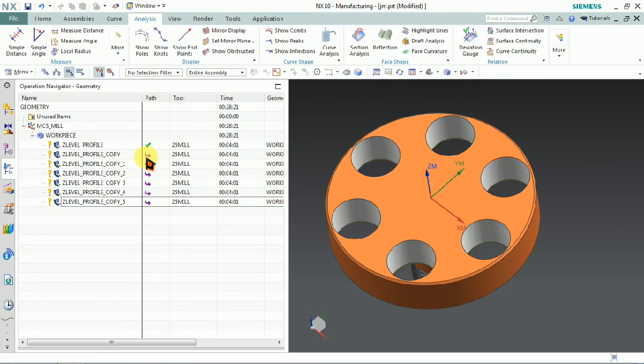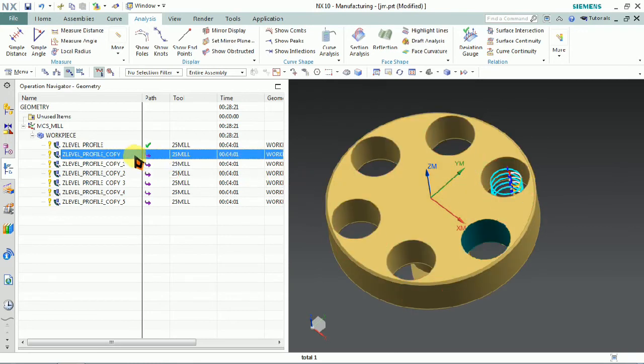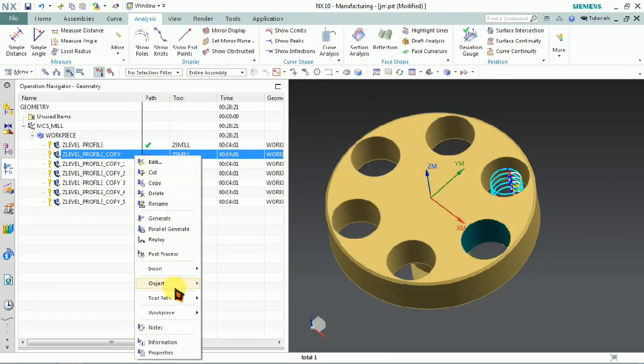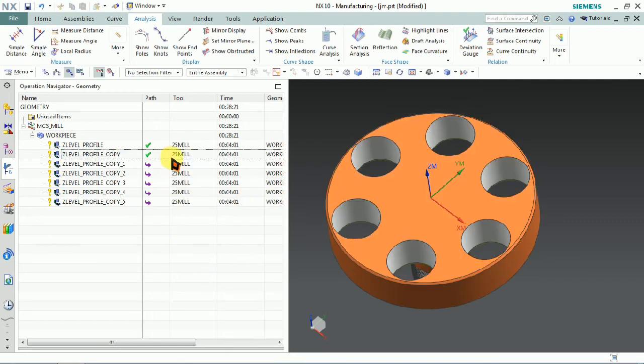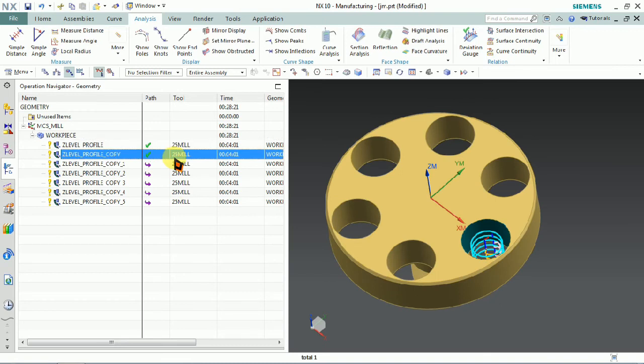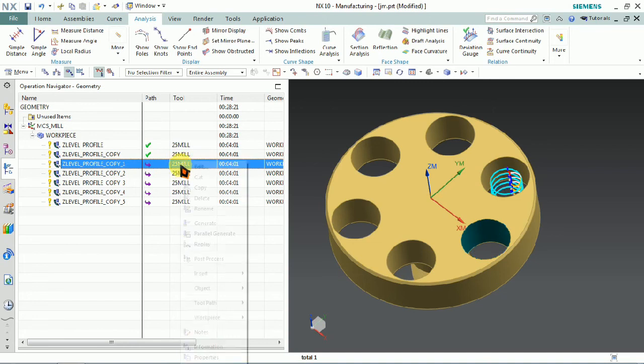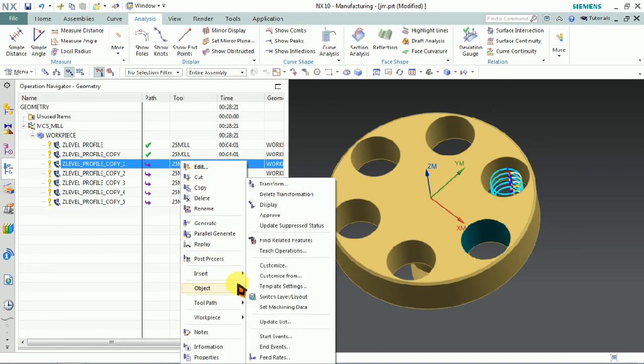Any time we no longer need the transformation, we can delete it by right clicking on the operation, going to the object list, and choosing delete transformation. If we delete the transformation, only the main operation remains.